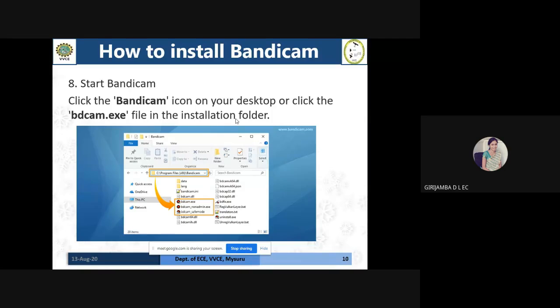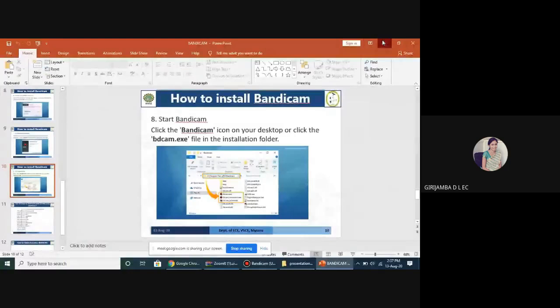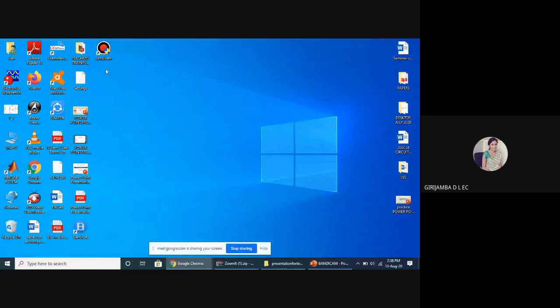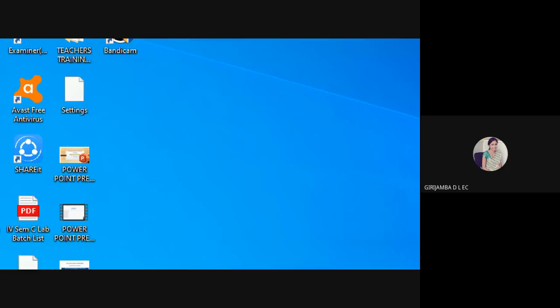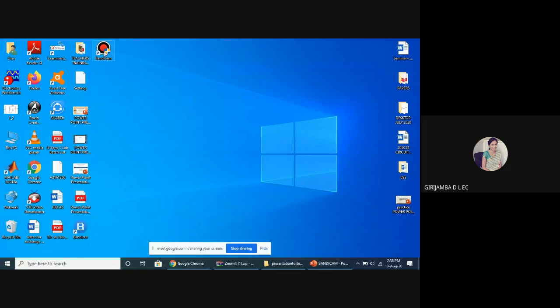We'll see how to use this Bandicam. This is the Bandicam shortcut created on your desktop. Double click on this.